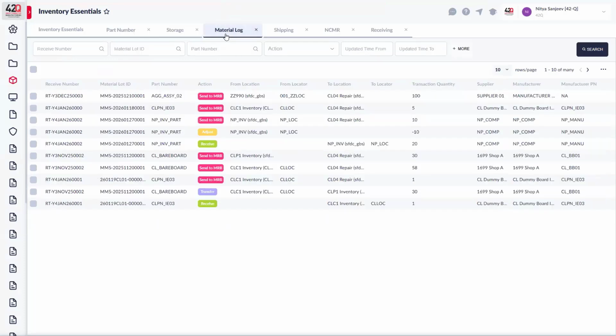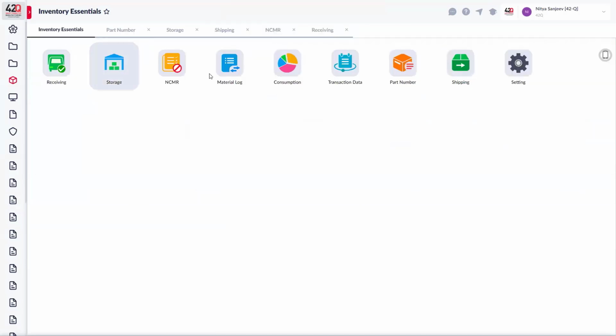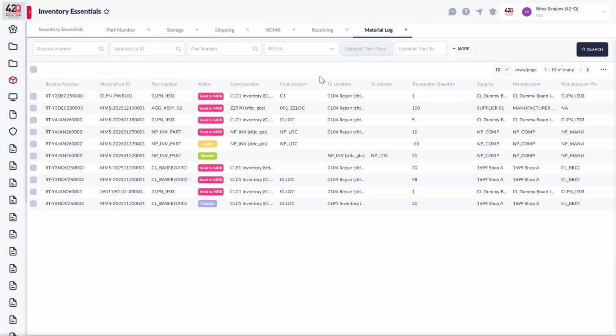So in order to check if it has actually gone, I can just refresh it, and you will see that the one that we just sent, it has been sent to MRB location. So this is how it works.